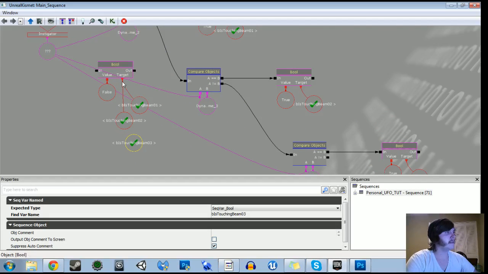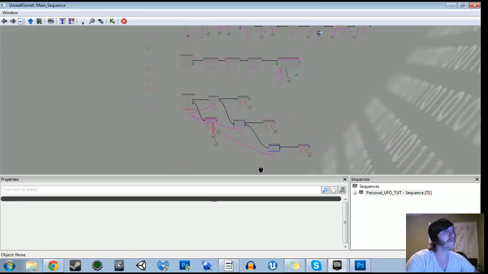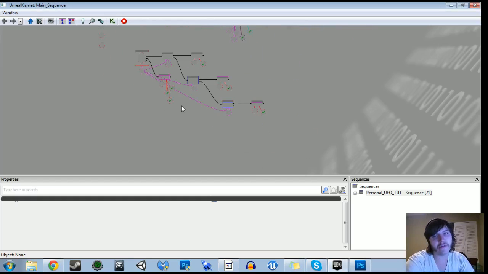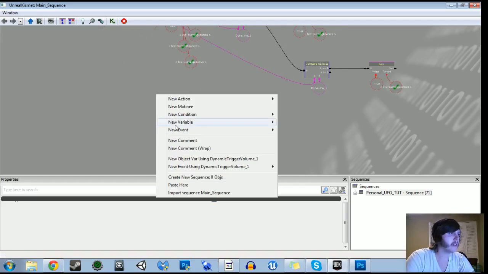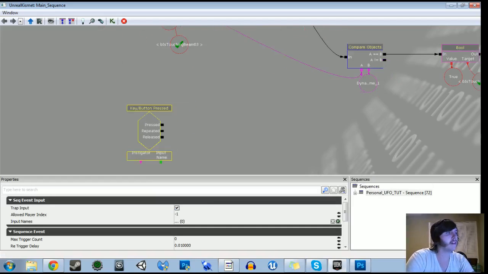So now every time that beam is untouched, we turn those to false, which is absolutely perfect. So now, we still have no real way to test anything, so we're just going to keep pushing forward, as one would say. We're going to go ahead and actually start setting up the event for when we want to abduct a barrel. So, right click, new event, input, key button pressed.